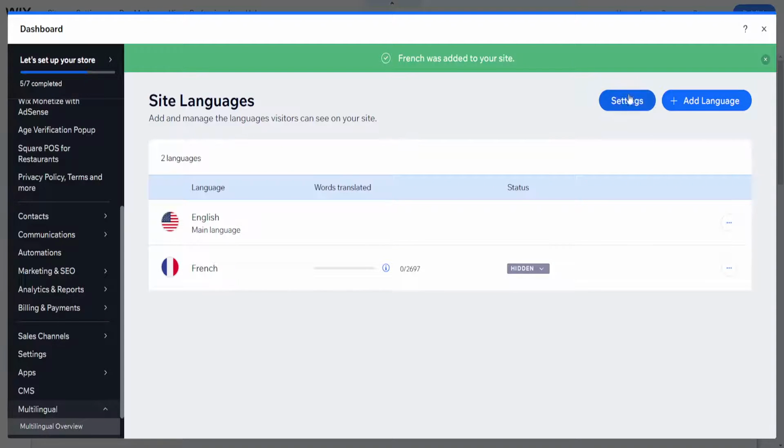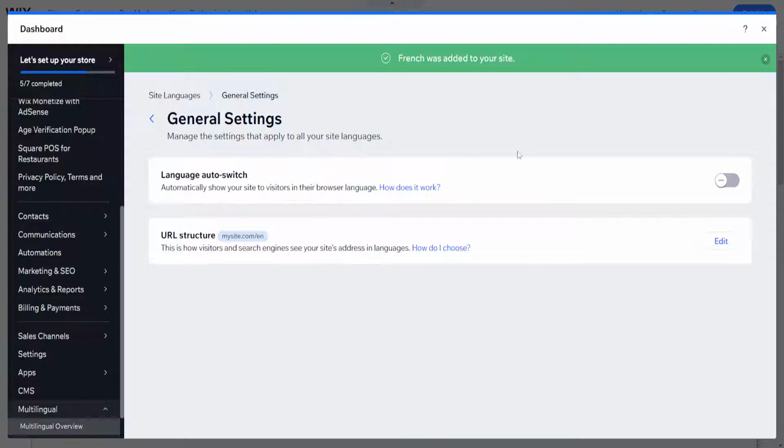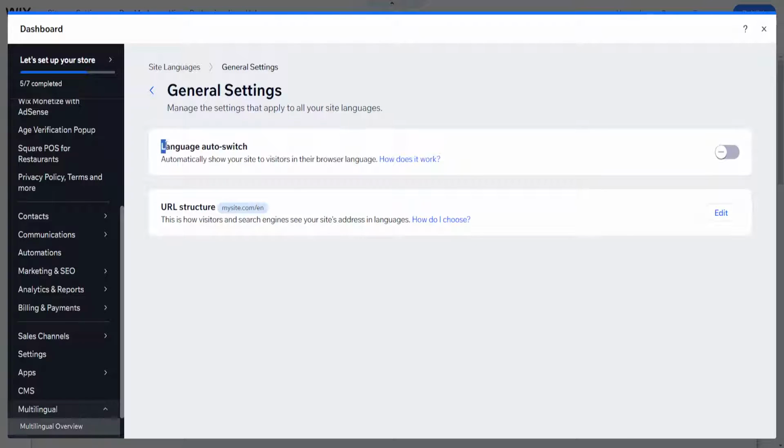So right now I'm going to go to settings and we will see language auto switch here, and it will tell us that automatically show your site to visitors in their browser language. So we want to enable this here.